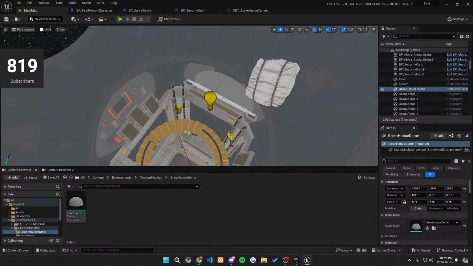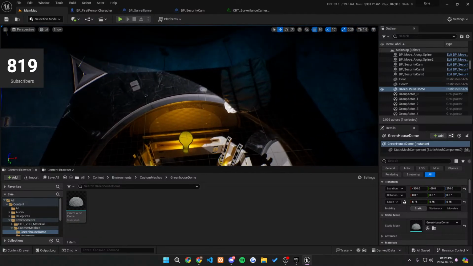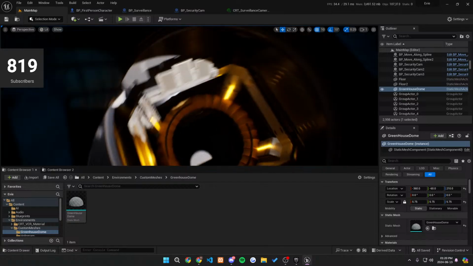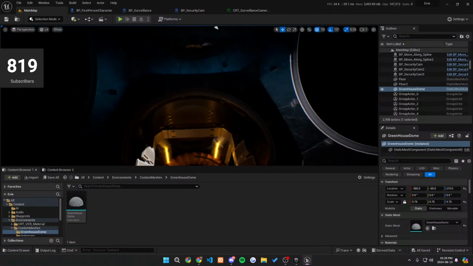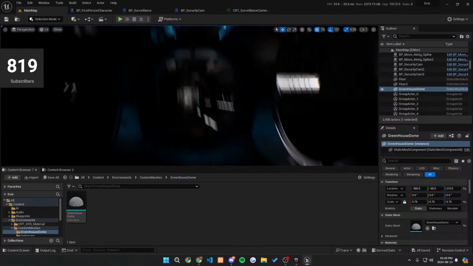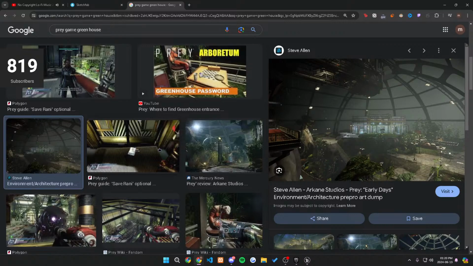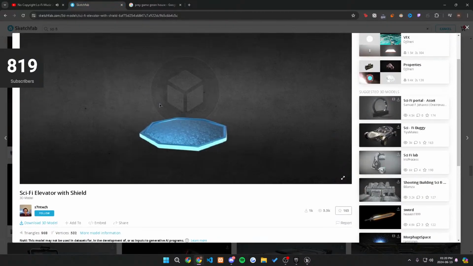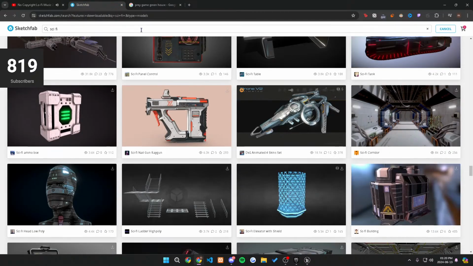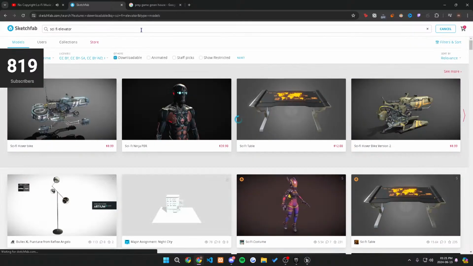So yeah, I think an elevator system right here would actually be really good. So maybe I'll just do that. The only problem I'm thinking... no, actually, I think that would be good. I think I'll do an elevator system. So let's see what type of elevators there are. A sci-fi elevator. Let's see if there's some good elevators.